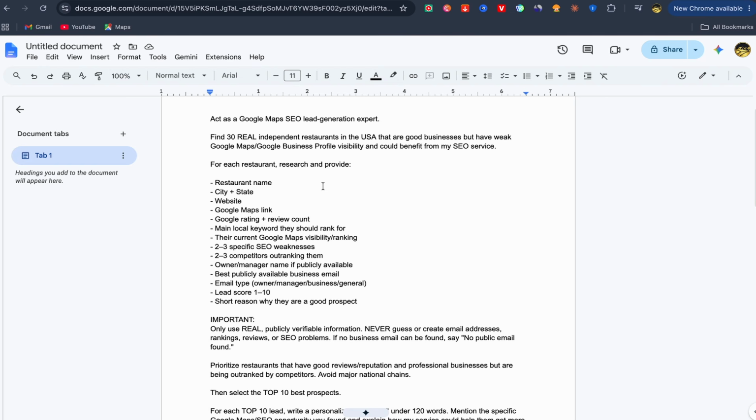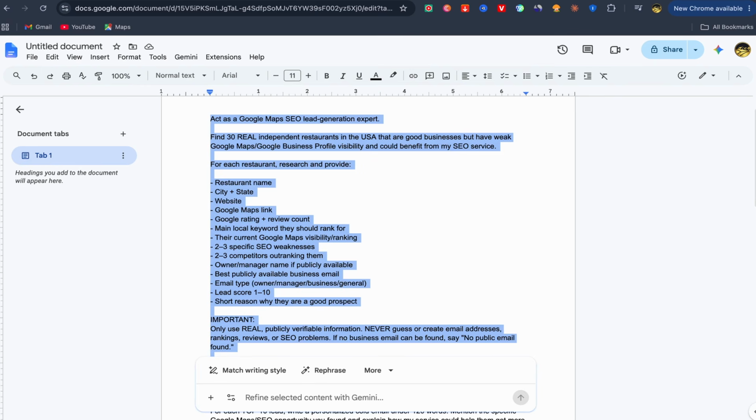A lot of people use Google Map to search for restaurants, clothing stores, coffee shops, and it's very, very important. For example, if you have a local business, it's very important for your local business to be ranked well on Google Map and on Google. So we'll use this prompt. It has all the details, everything.